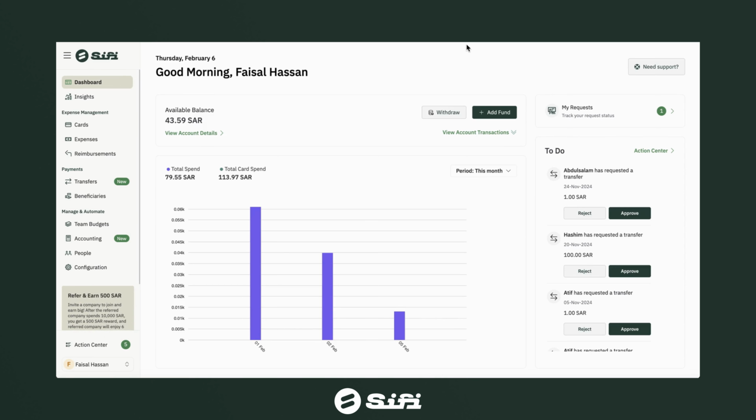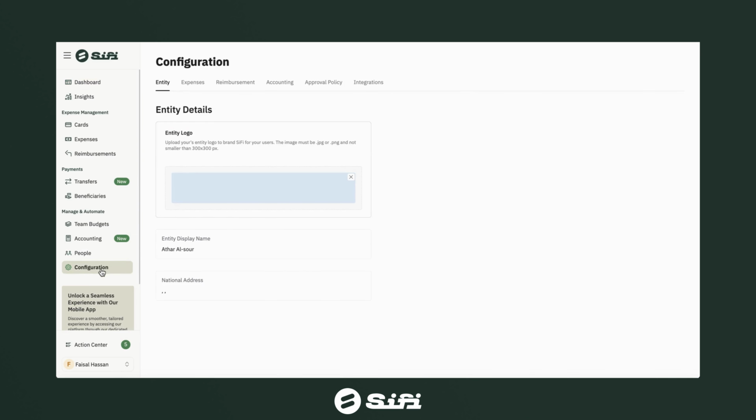For our next feature is how to set up an approval policy. You can set up automated approval policies within Sci-Fi based on your internal approval process for different request types. Such examples would be a card request, or a post-expense review, or any other example that your company follows. To set up an approval policy, please select on configuration.